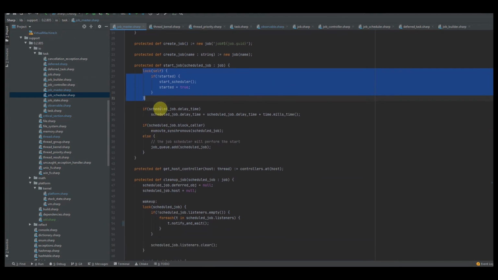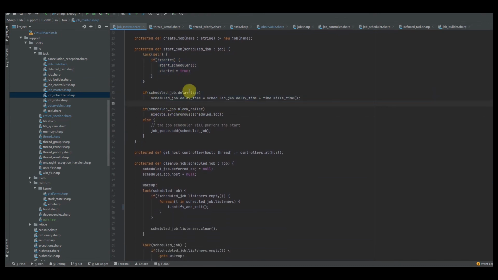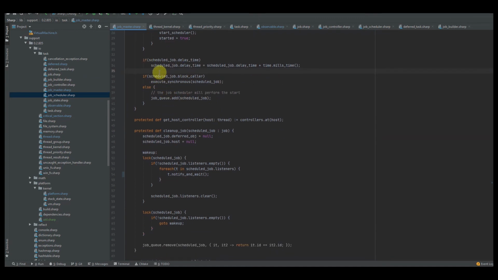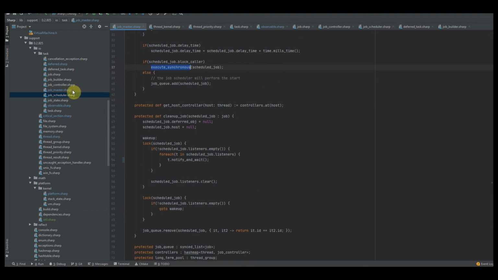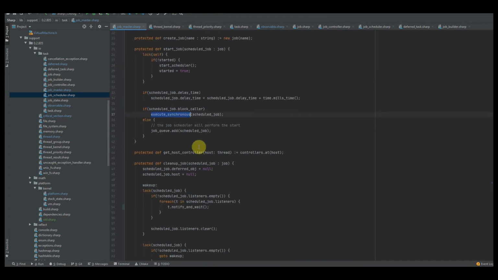Once we do that, then we set a delay time for something, and then if we block a caller, like if we have that block function that we saw before, we just execute synchronously, meaning execute it on the actual thread that's calling it. And I have no idea where that code is actually defined, but it doesn't matter. We basically just execute the block of main that we passed in above. Otherwise, we add the job to the job queue.